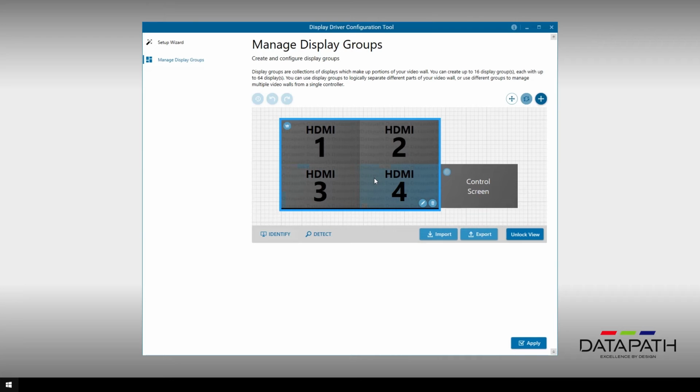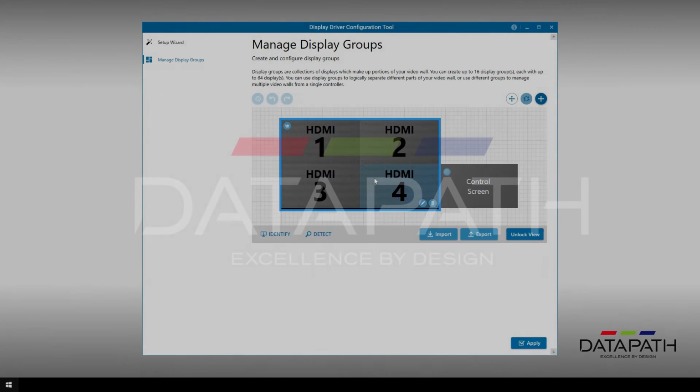Click Apply to save any changes. That's it! Your configuration settings have been applied to your Datapath video wall controller.